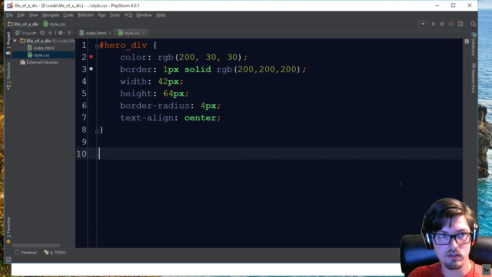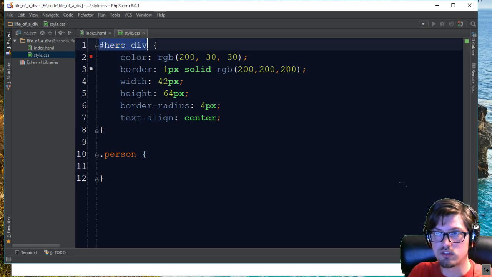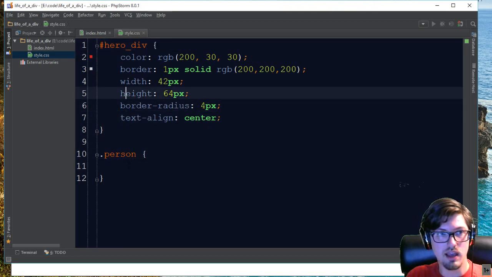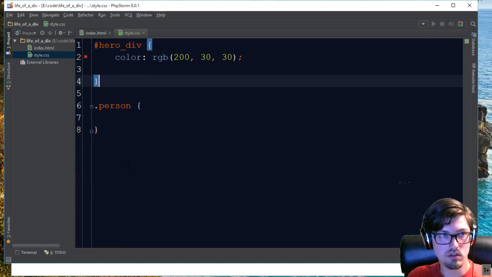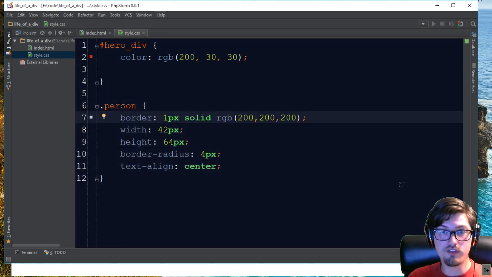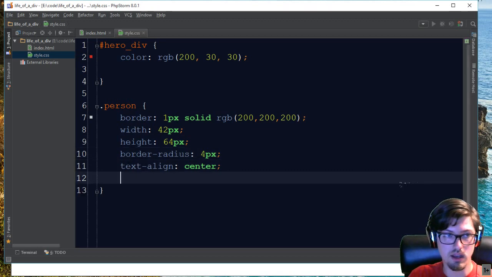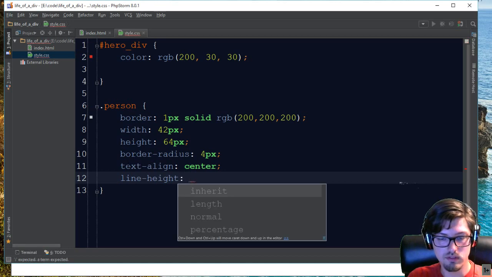So let's say, we'll use the period. The period means class. When we're referencing, as you've noted, the hash is for an ID, and the period is for a class. So in this case, let's move all of this in here. If you are a person, then you're going to have a border, a height, a width, a border radius, a text align, and a line height of 64 pixels.